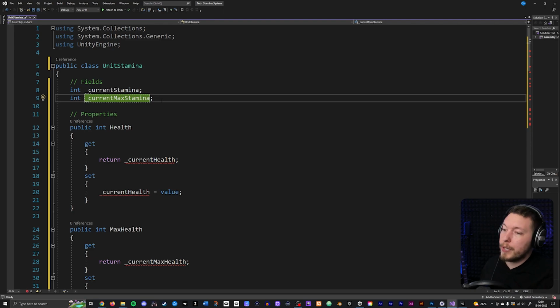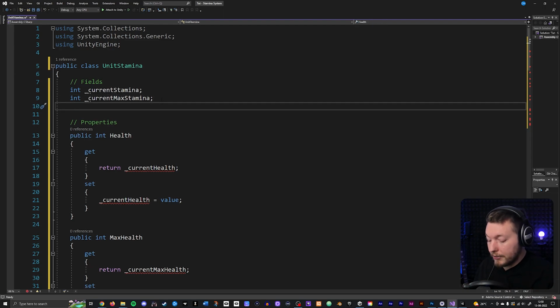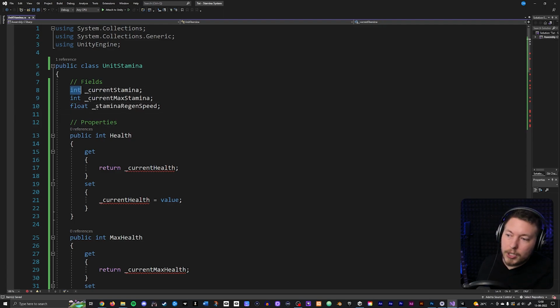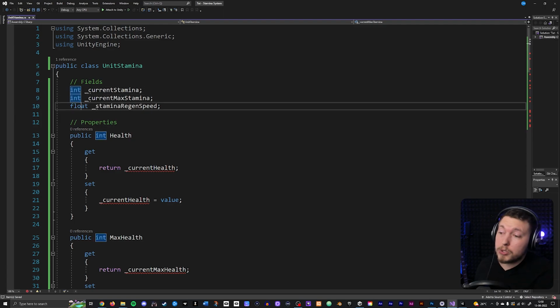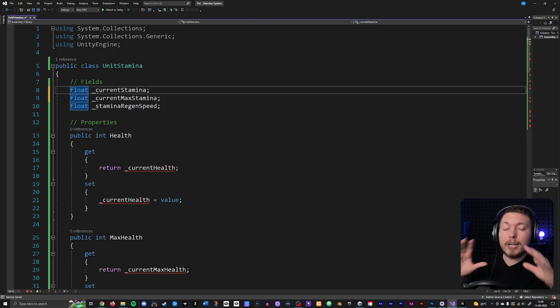We do also want to include a stamina regeneration speed, because I want my stamina to regenerate when I'm not sprinting. So I'm going to go down and create a float, and I'm going to call this one underscore stamina regen speed. And I want to take these integers up here and change them to a float, so there is the possibility to not have whole numbers, but to have decimal points.